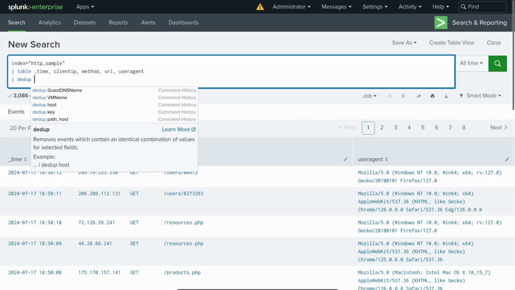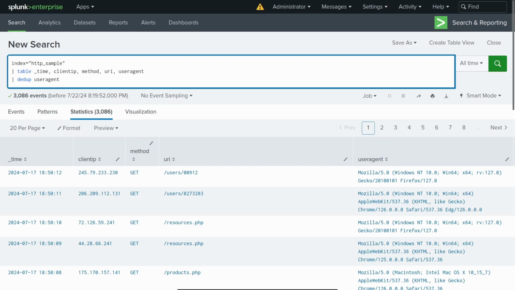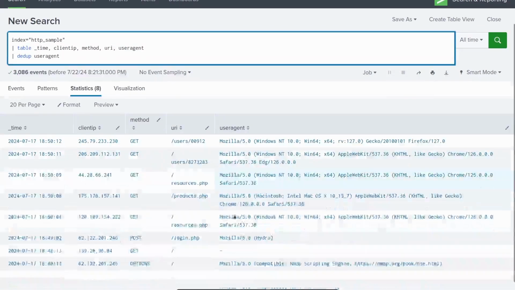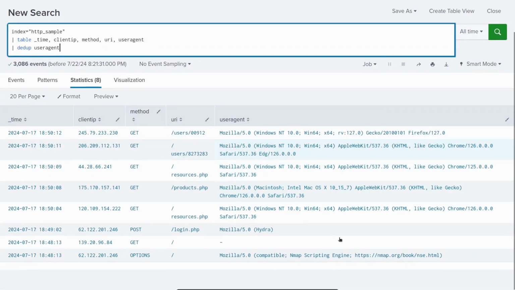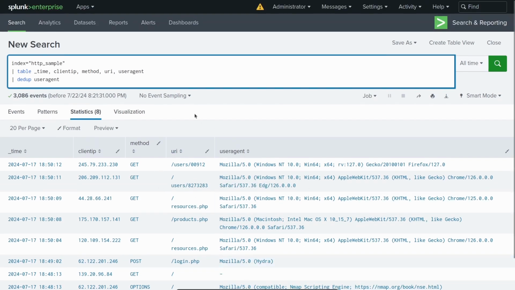And so to do this, we just need to provide the name of the field. And so dedupe user agent. And if I run this, well, now we're only pulling back an aggregation of the unique user agents. And so it's a lot quicker for us to identify things like Hydra or Nmap. However, let's make this table a bit more presentable.